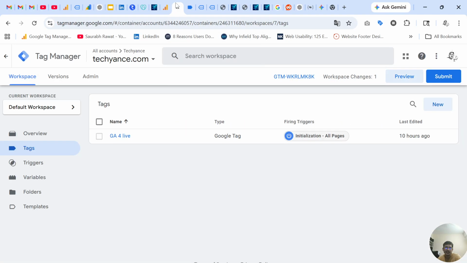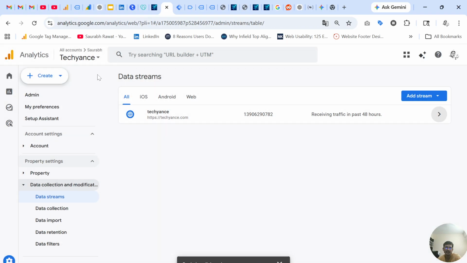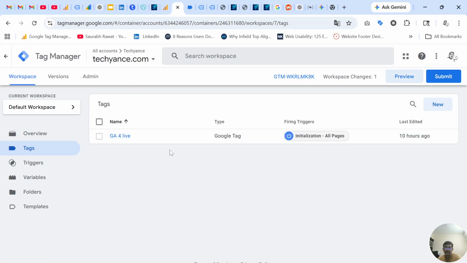So this is how you can set up your Google Tag Manager and Google Analytics. Make sure you are not duplicating, because if you already added Google Analytics, or maybe you have a Google Analytics script, you have to remove it. Otherwise your data will be corrupted, and you will find duplicate clicks or users. So keep it with Google Tag Manager.